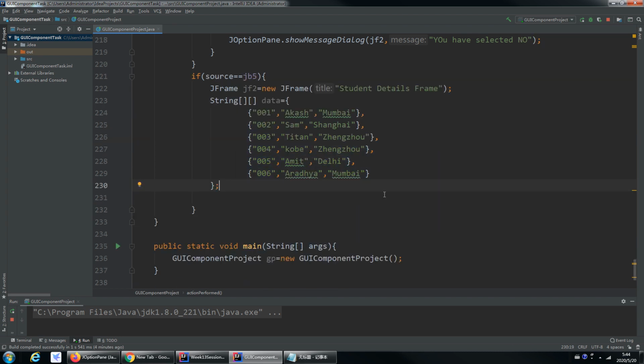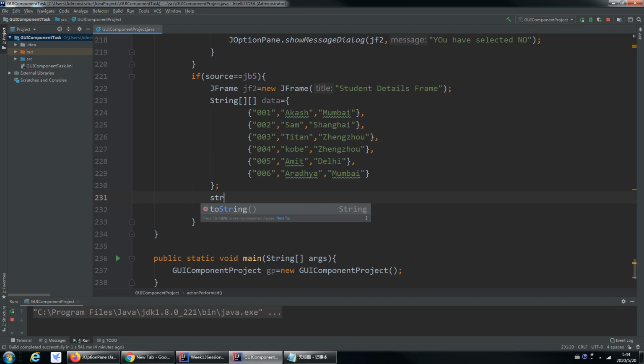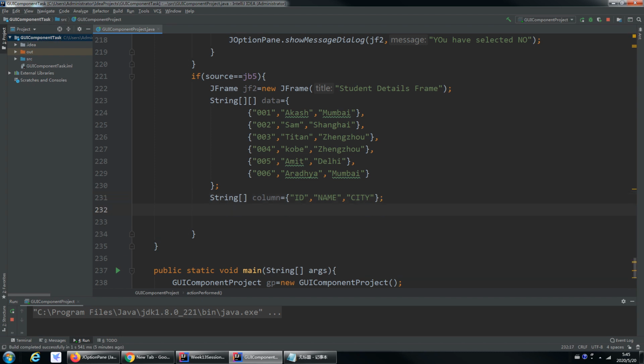On the next line, you need to create one more array. So String, this time you can name it columns, is equal to, and then you can decide the name of the columns as ID, comma, the name, comma, the next column is city. Okay, put semicolon.